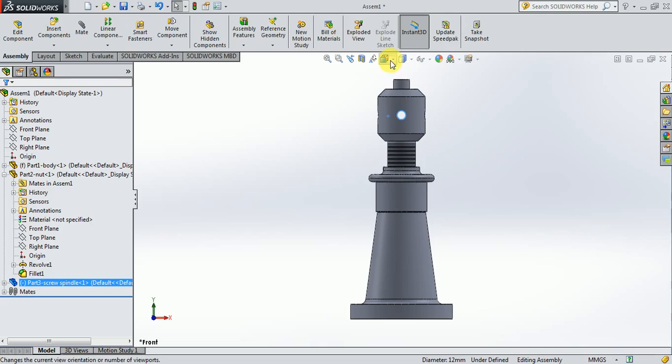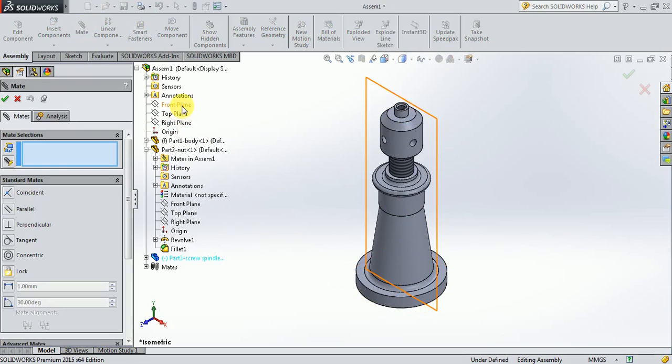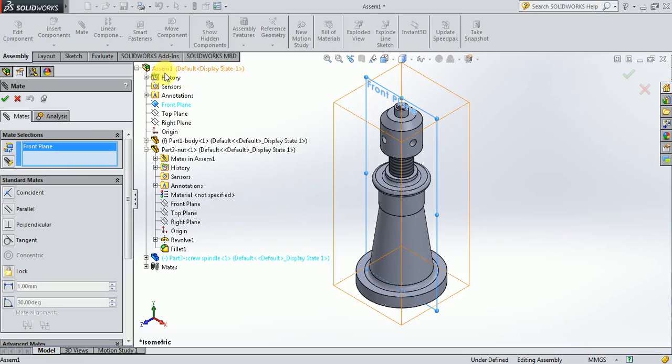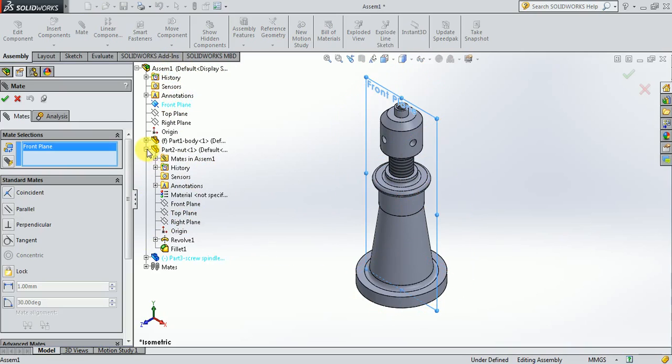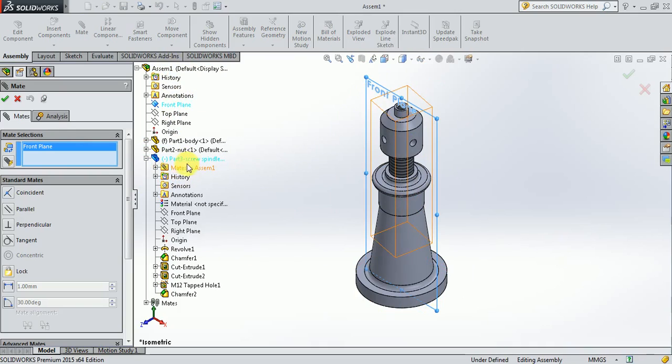Now the question is how we can lock the rotation of the spindle. It can rotate like this, but its rotation should be locked. How can it be locked? Go to the mate. Select the front plane of the assembly, and then expand the part 3 features. In part 3, select the front plane.